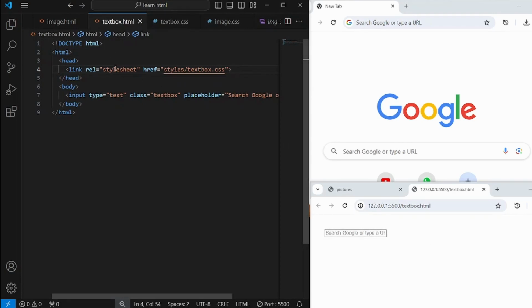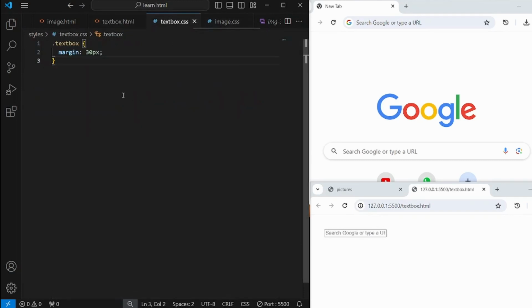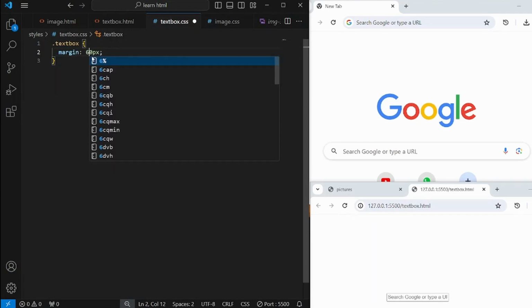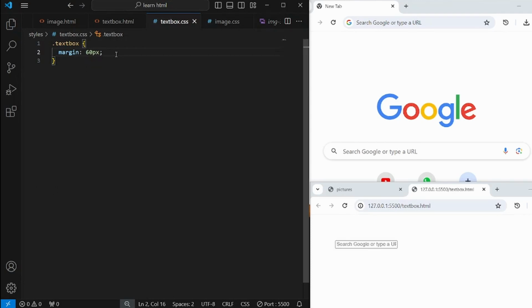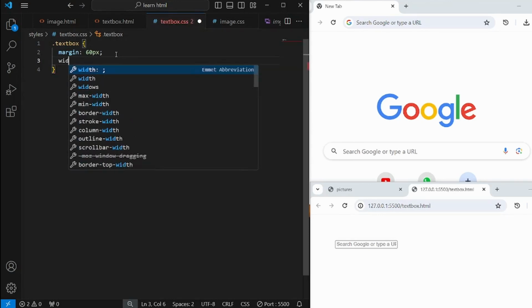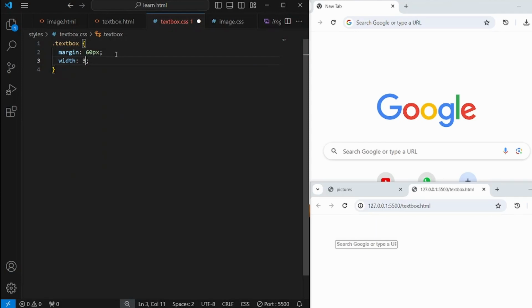Okay, now let's start. 200 pixels, way too much. Let's increase it to 60 pixels. Save this. Perfect. Increase the width of this search bar. Write width 300 pixels. Save. Okay, now we can see this text completely.